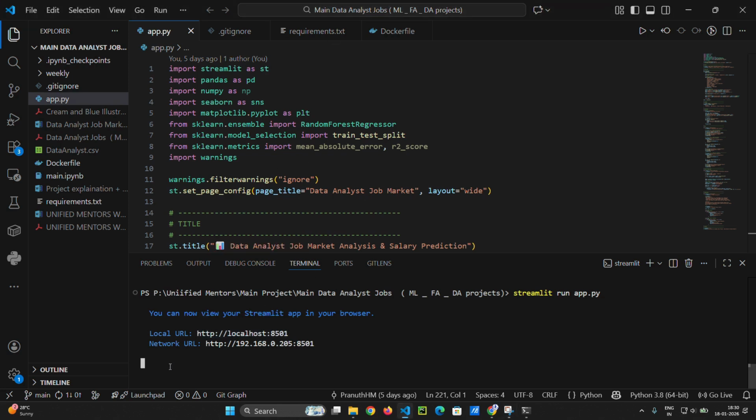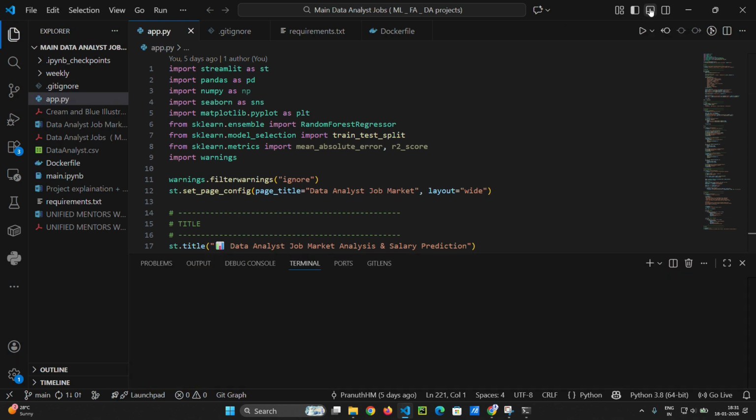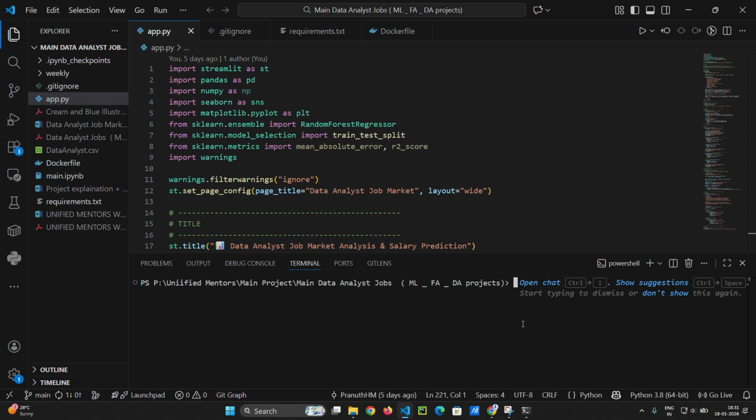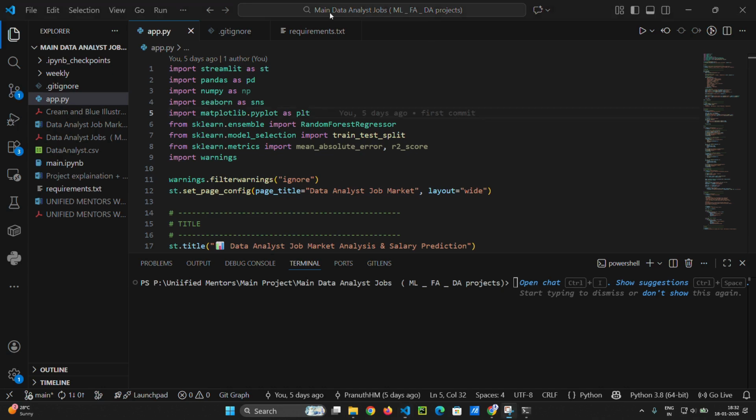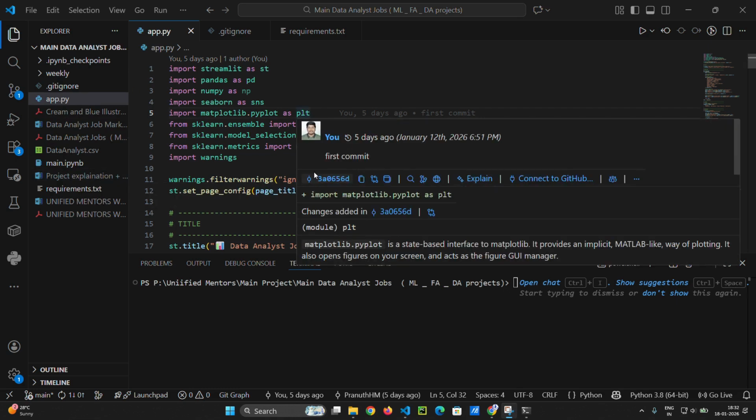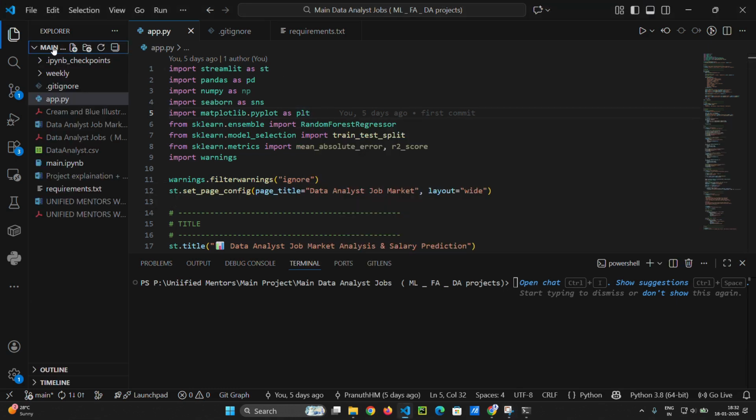For that, just press Ctrl C here to stop the localhost. If this is not closing, just kill the terminal, then open PowerShell in the toggle panel. Once you open this, just keep it with you. Then you have to check that all the necessary files are there in your project. After checking this, create a new file in the directory called Dockerfile.